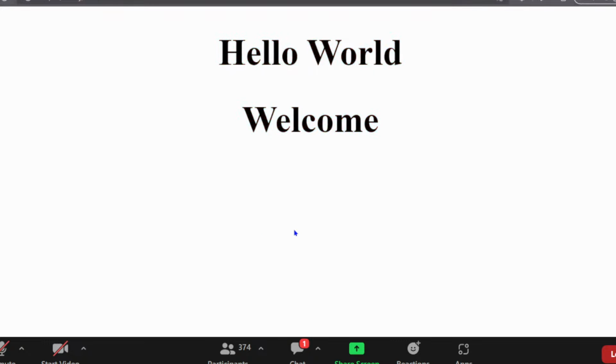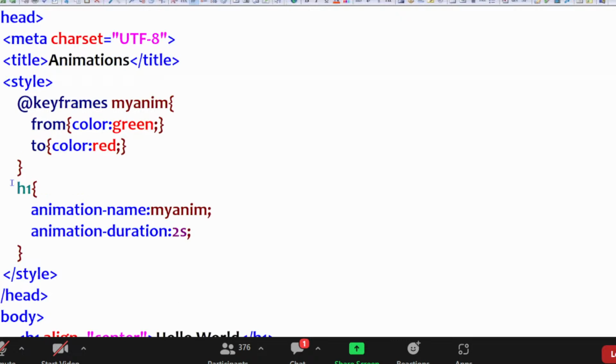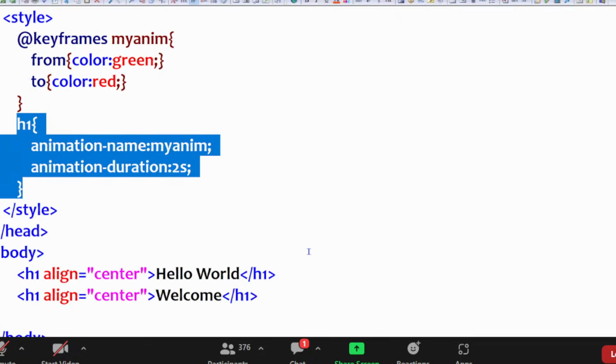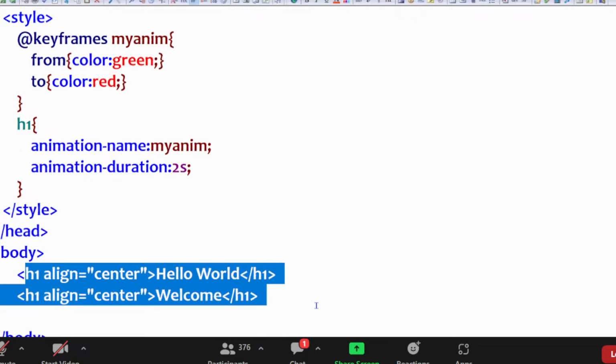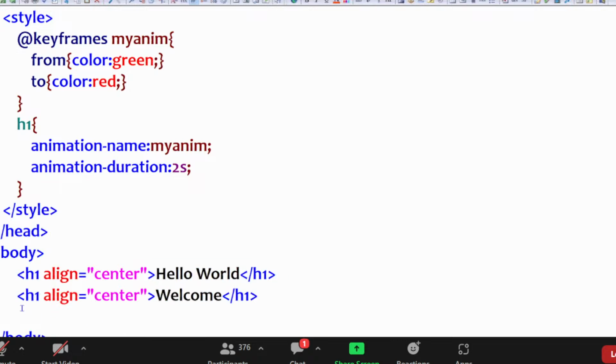No hovers. I'm not moving any mouse pointer, sir. If you move the mouse pointer, the animation is also not playing. That animation plays at the time of page loading only. No hovers required. We have not implemented any hover here. See that, directly mapped to H1. So the same animation is applying on multiple tags. But all are H1s only, sir.